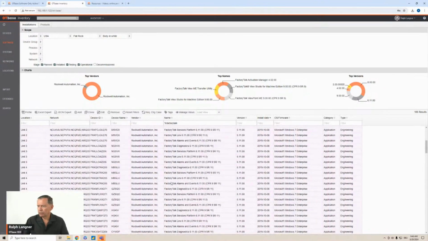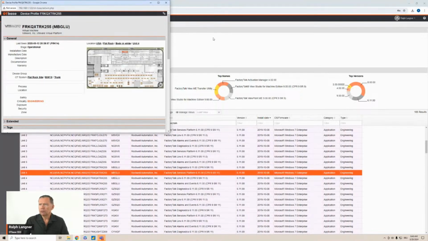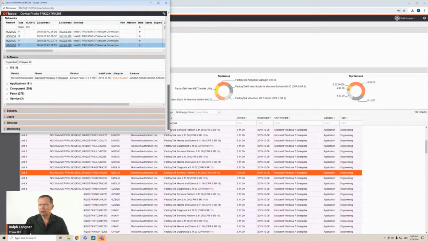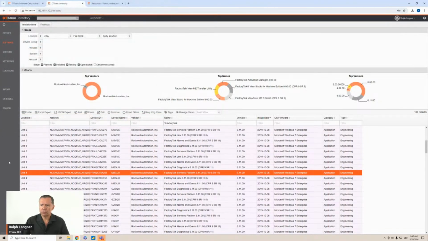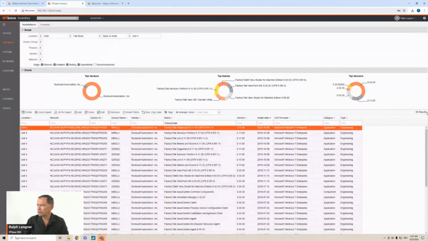And as always, you can do a drill down like so, where you get the device profile of the endpoint where this particular product is installed in that particular filter setting. Okay, so you see that's in unit 4 in the body in white building, and you can always drill further down. So let's just say we only want to focus on unit 4, and then you are going to see just that, and we're looking at 36 results.